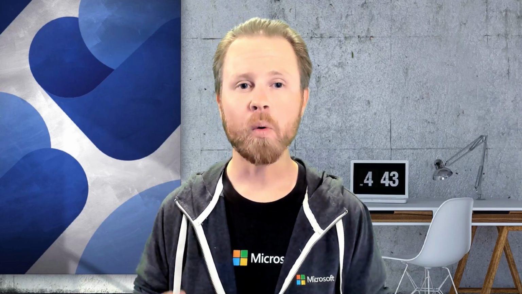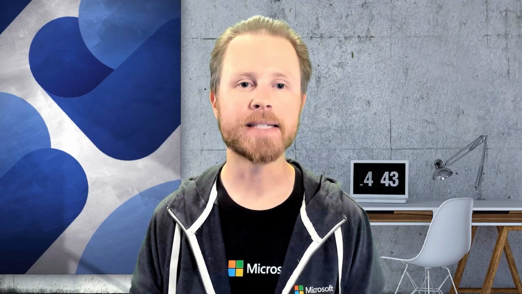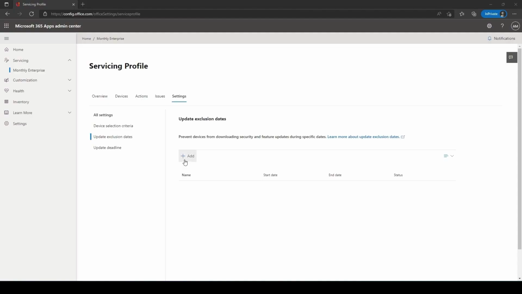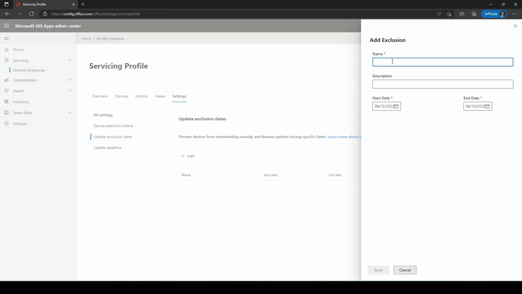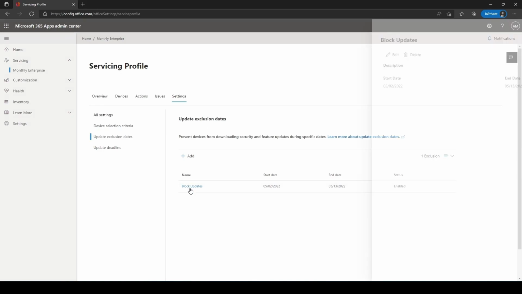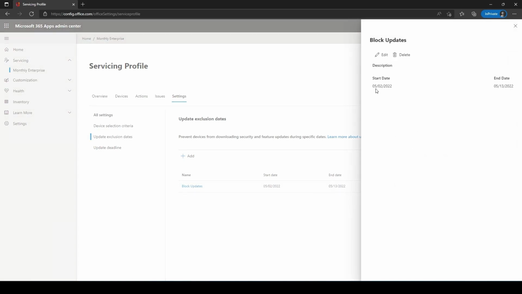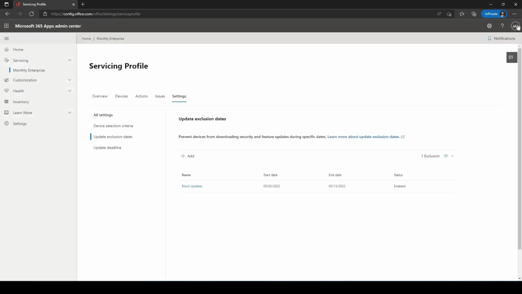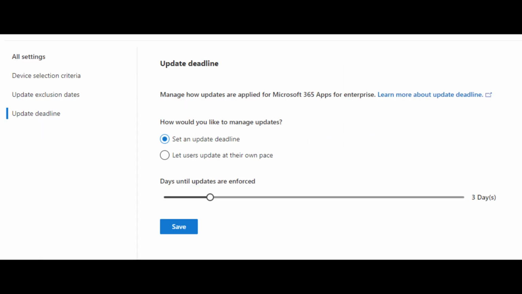Okay, so now we take into account any exclusion dates and deadlines on the device. From an exclusion dates perspective, this is a feature in the portal in your servicing profile settings where you can define a period of time in which servicing profiles will not apply any actions. So if this is in place, devices won't even see notifications until this has passed. Also keep in mind though that if the device is already in progress when you set up an exclusion date, that device is likely still going to apply the updates simply because the policies and the content have already been downloaded locally.